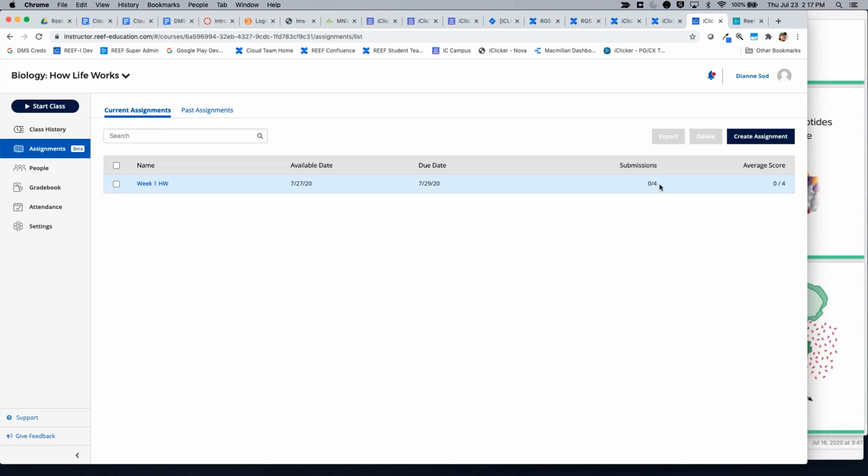I have 4 students in my roster, no submissions, which isn't surprising, especially since I just scheduled it and it's scheduled for next week. It's not even available yet. And as students submit the homework, you'll see this average score get dynamically updated. So these both submissions and average do change as students turn in their assignments.